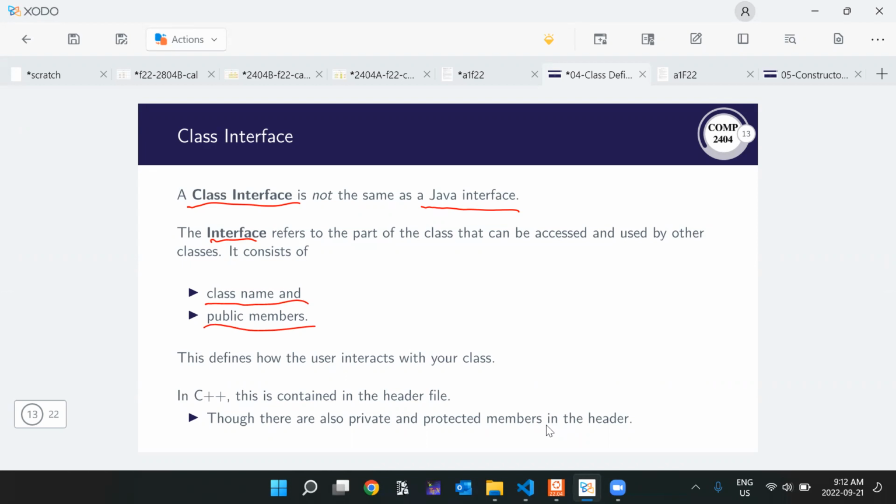In C++, this interface is in the header file, and there's some additional information there too. It's not in the public interface. There's the private member variables and stuff, but yeah.